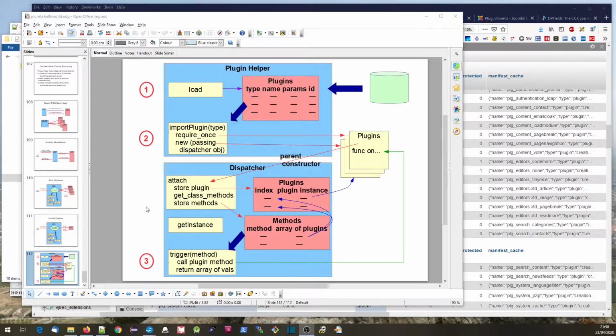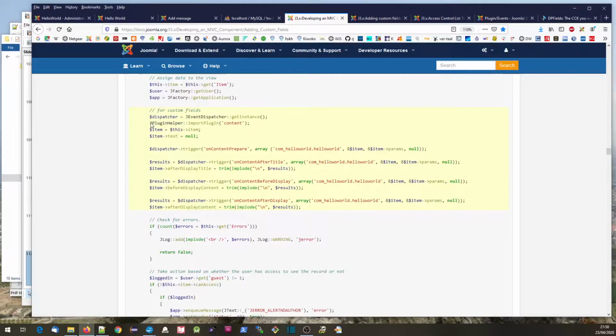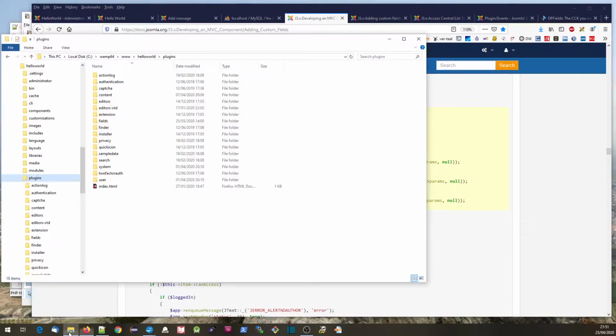Now the second step occurs when we have a bit of code which calls import plugin and passes the type of plugin that it wants to get imported. So if we look at our code, we have a call JPluginHelper importPlugin, and we've asked it to import the plugin type of content, and that is going to result in these content plugins being included.